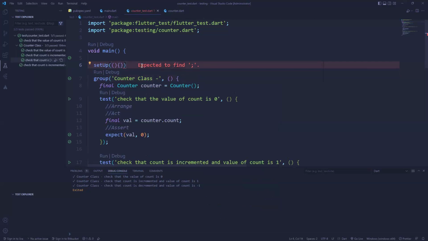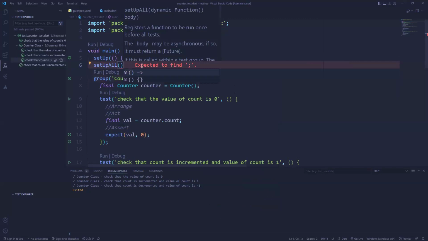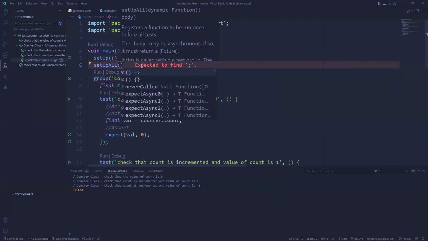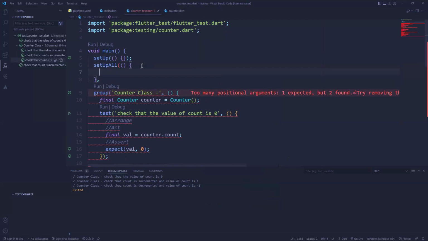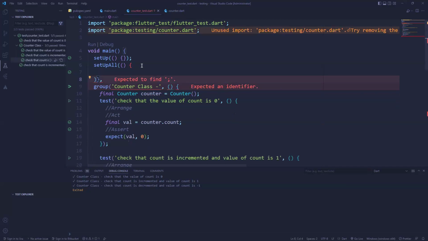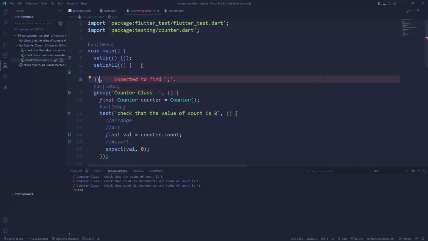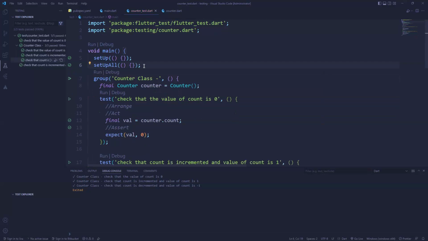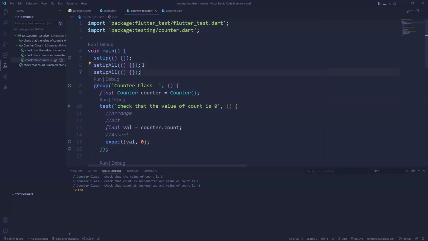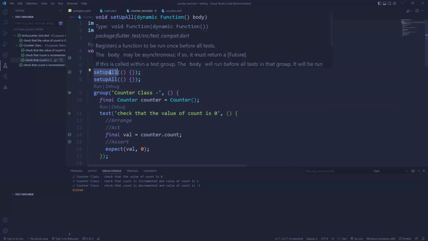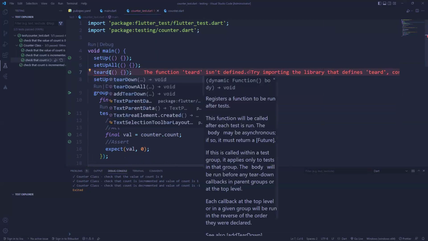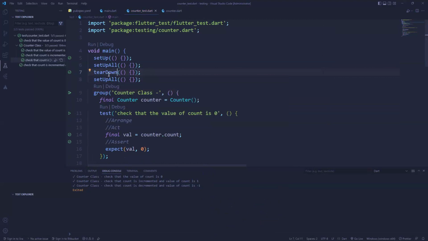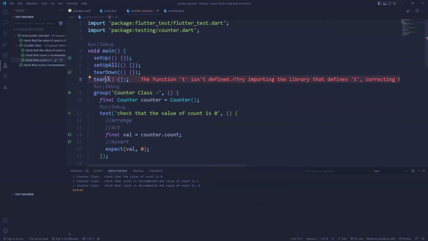We also have setUpAll. Okay, so we have setUpAll. We have tearDown, which should be camel case. Yes, tearDown, and then we have tearDownAll.